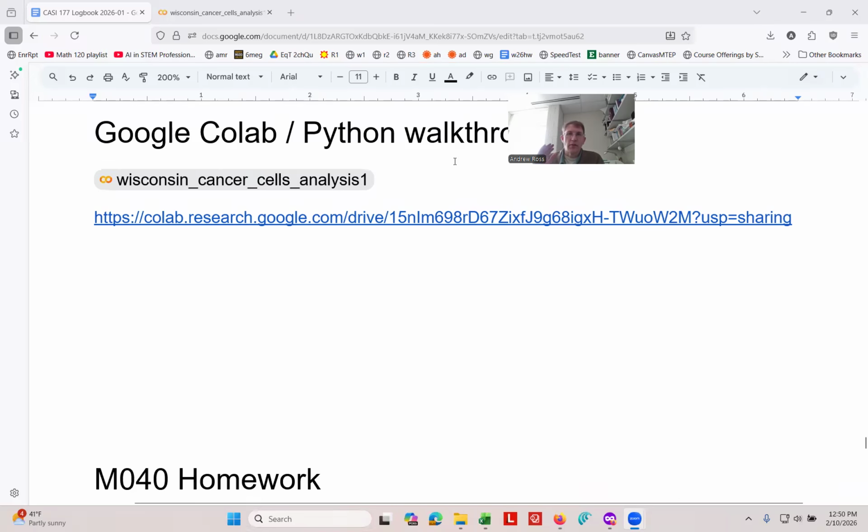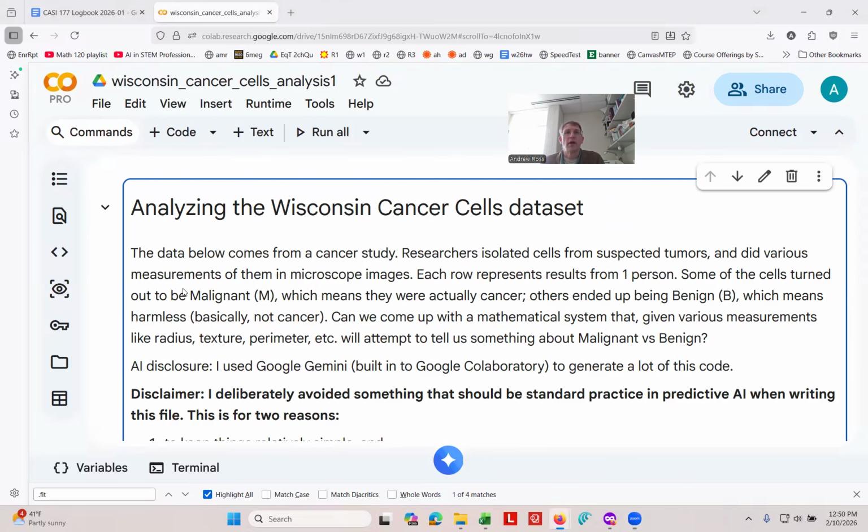Let's walk through using Python to do some of the predictive AI analysis we were just talking about. I've got a file set up in what's called Google Colaboratory, or Google Colab. It's kind of like Google Docs or Google Sheets. You can click on this link to follow along if you're interested. So we're going to use the same Wisconsin cancer cells data set as before.